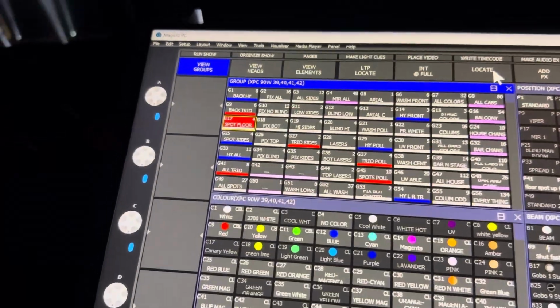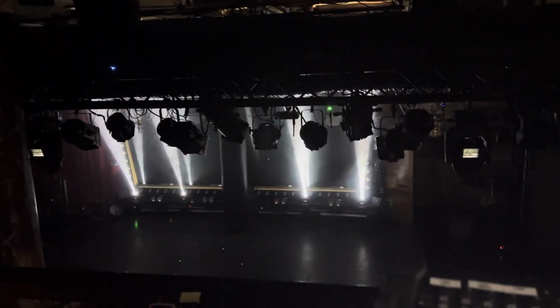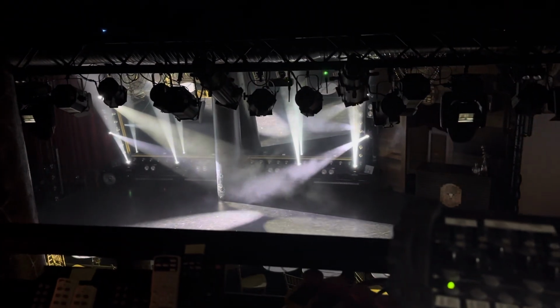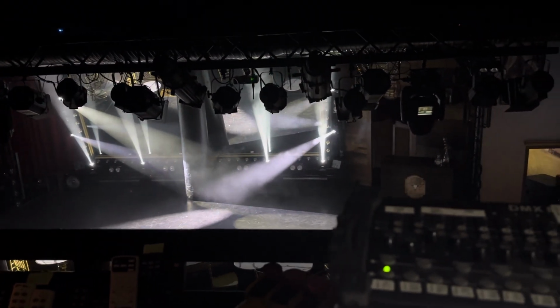And then I have my spots. I'm going down just so you can see them. And then I have these side spots. These are the side spots, the ones at the mirrors.